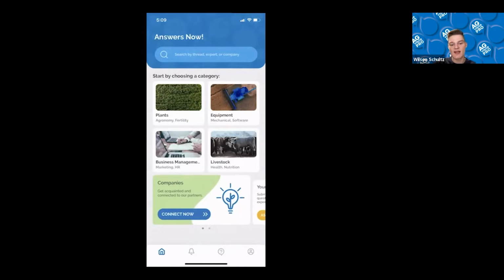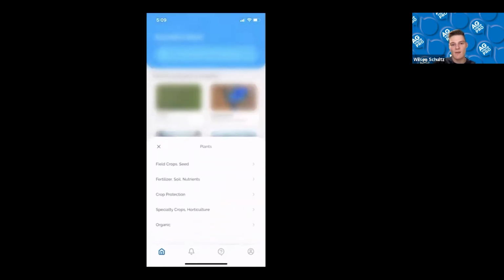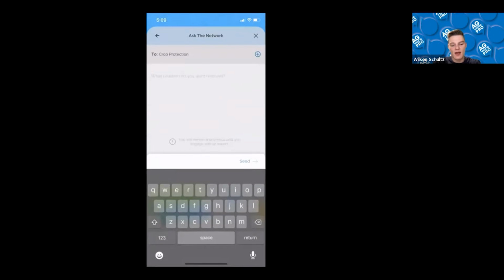So as an example, let's say that I had a question about the rate of a chemical that I was spraying. I could click on plants and go to the crop protection category. I could type out my question. I'll just say sprayer. And I could actually send that off to the crop protection category.